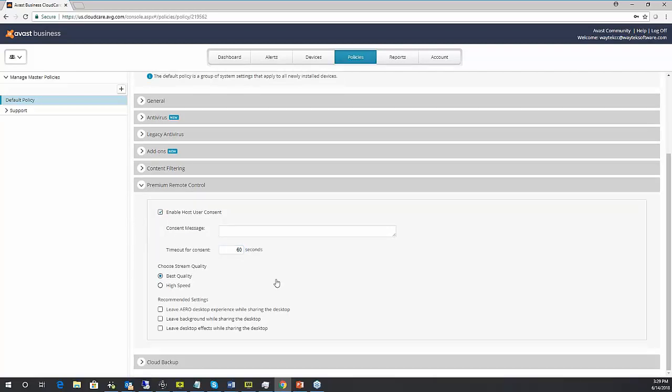And then you have a few other customization options where, like, this is set to best quality. I don't like that. I like high speed. I really don't care what it looks like. I just want to get in there and remote control, do what I need to do. So I like to set mine to high speed. And then I can do things like get rid of the desktop background or whatever I need to do here. If you don't check that box, it's going to let you into their machine automatically. Just thought I'd throw that one out there.